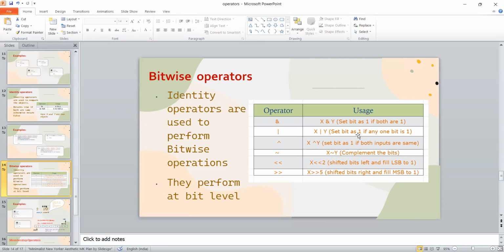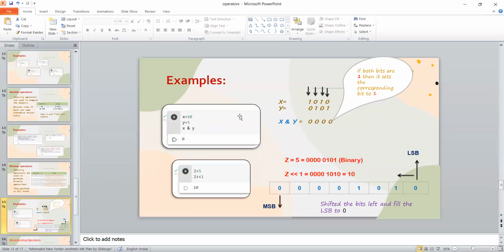Shift left and shift right operators are used for performing shift operations. It depends on whether we are doing a left shift or a right shift. When performing a left shift, the LSB bit is set to 0, and for a right shift, the MSB is set to 0. Here I'll show you an example of usage.